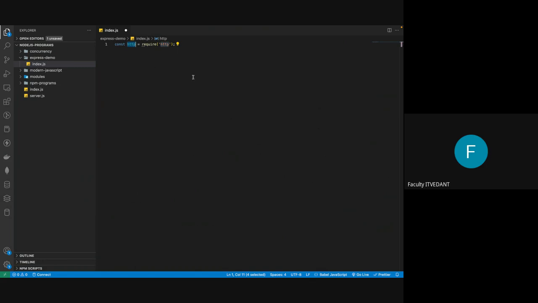But from this HTTP object, we need the createServer function, which will create a server. We just need that function, so instead of taking the entire module, we can destructure it and use the createServer method directly. If you remember the destructuring lecture, we can destructure any object. The HTTP module also returns an object, which is nothing but the exports object, so here we are just exporting the createServer function out of it.